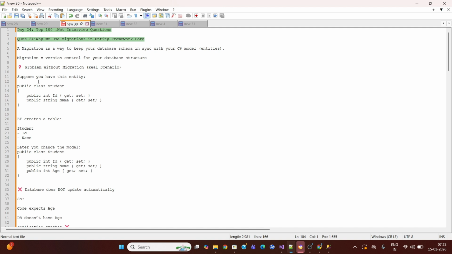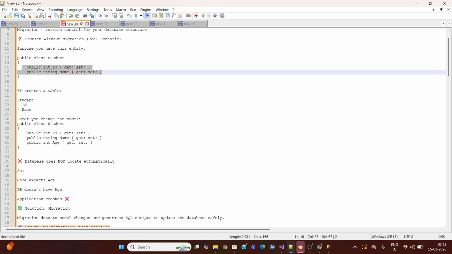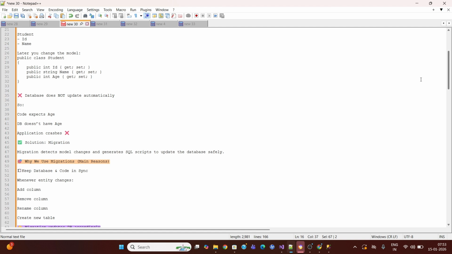For example, if you make a student table, in which you add public int Id and string Name, and after that you add a new field, Age, the database does not update automatically, so you need to do a migration to update the database. That way we can implement migration, and it will track all the changes we make if we add this new column.